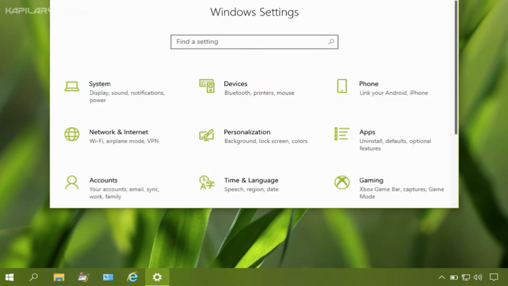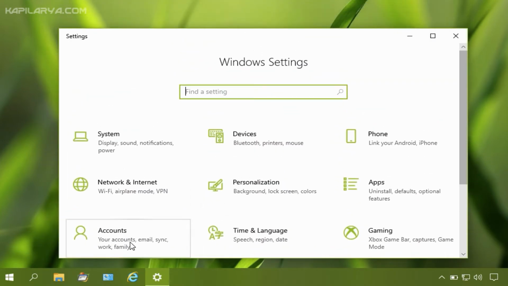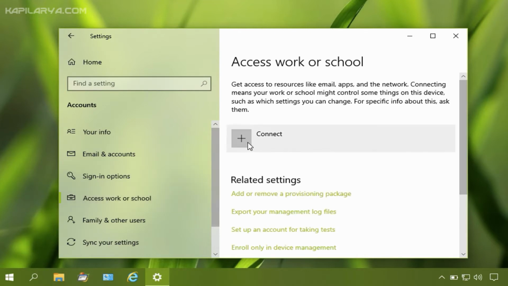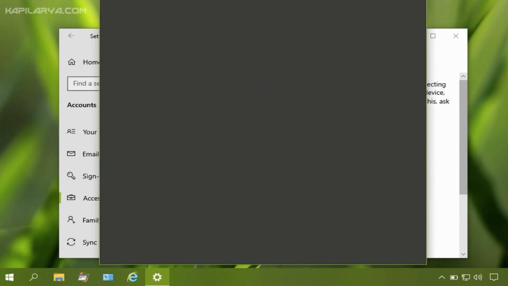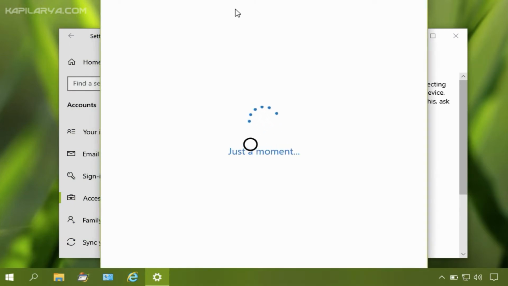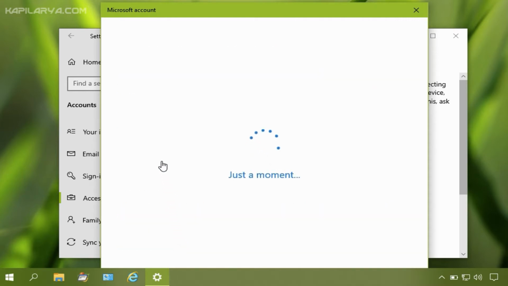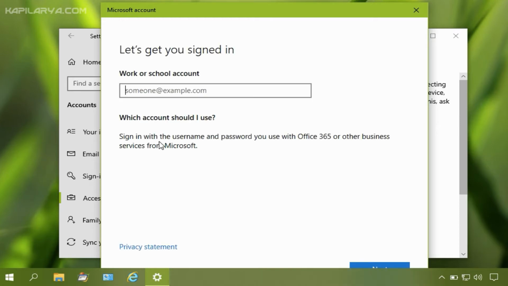Okay, to join Windows 10 to Azure AD, we will first open the Settings app, click on Accounts and then click on Access Work or School. In the right pane we will click on Connect. Then a Microsoft account applet will come out and we have to click on the join this device to Azure Active Directory link there. This link is only available when your system is connected to a stable network connection, and you will need that network connection to complete this process.